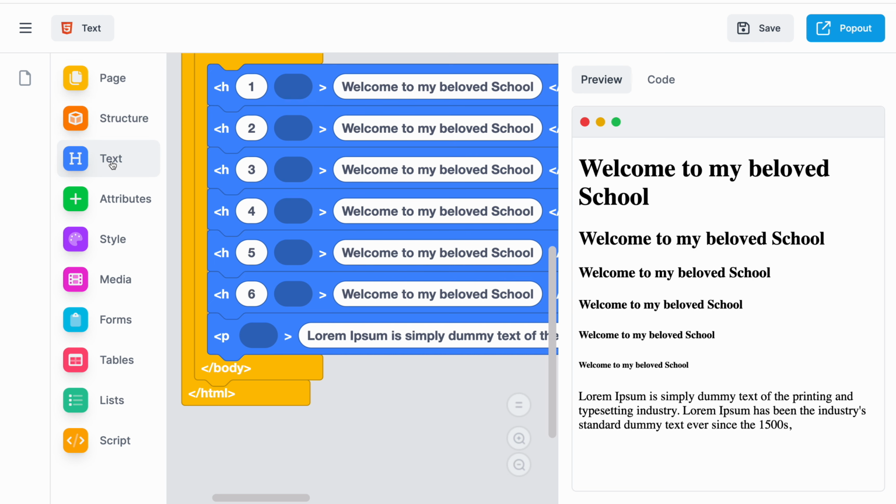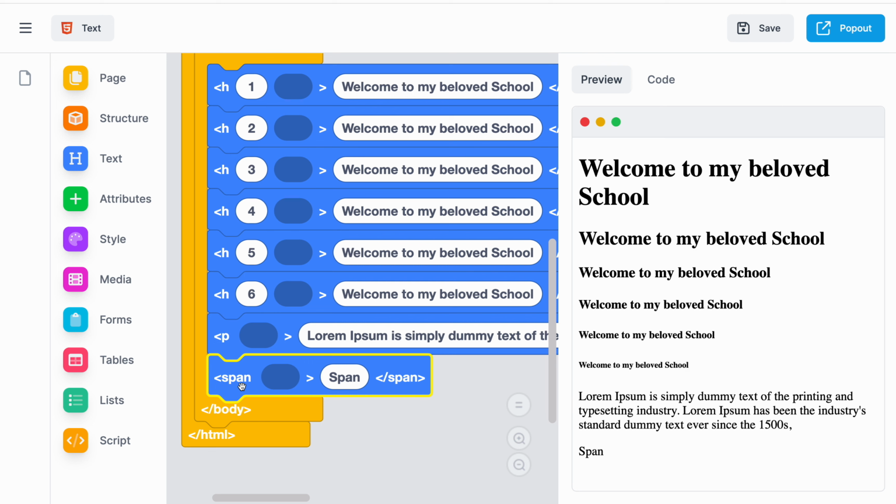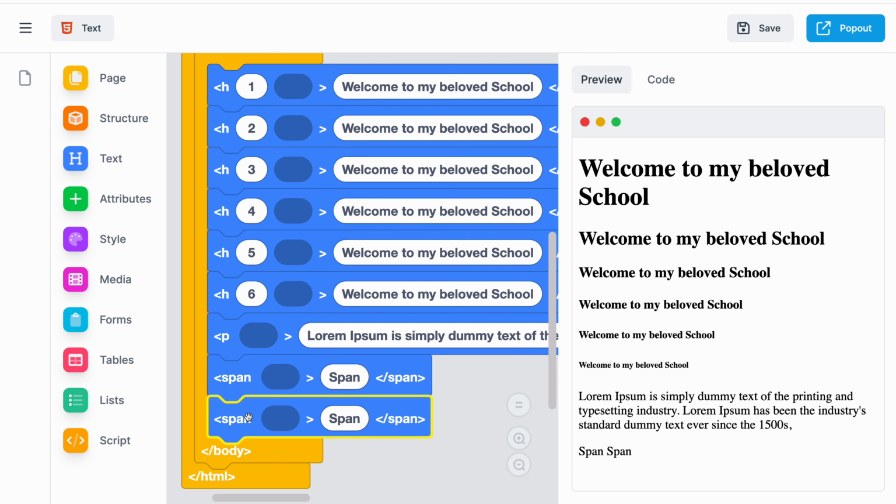All right, the next one is a span. The span is used to add elements or text inside another text. It's a very small type of text. For example, let me duplicate this span. Look at them. Others start on a new line. The span starts on the same line. For example, I could put this as span 1 and then span 2. Okay.